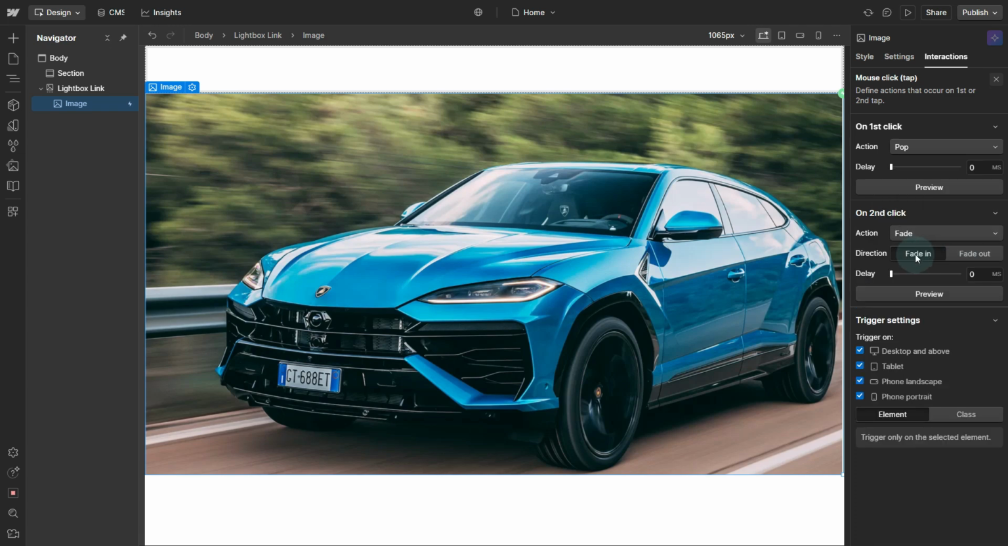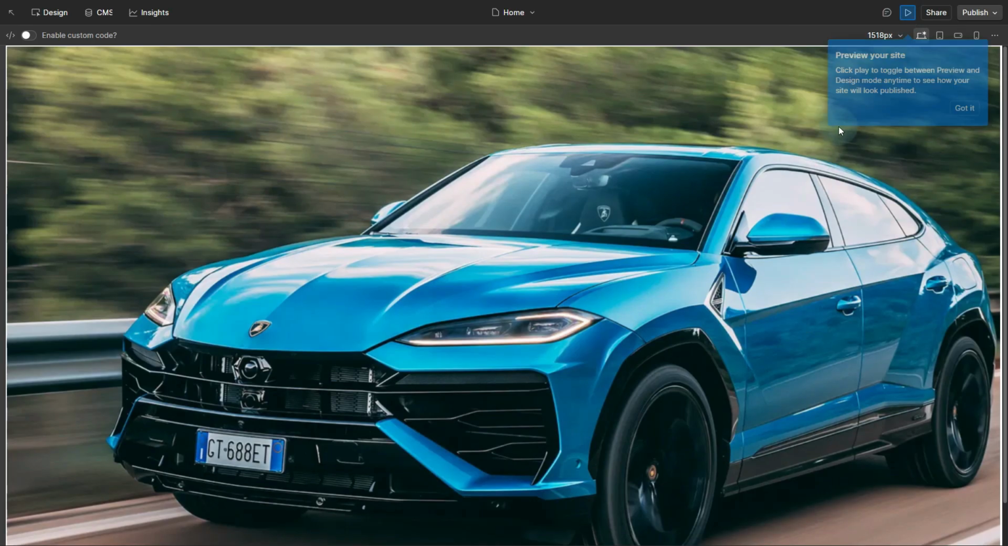Next, add a close button inside your pop-up content. For this button, create another interaction. When it's clicked, set the pop-up wrapper's display back to none, and add a fade-out animation for a clean closing effect. Once you've done that, test your interactions to make sure the pop-up opens and closes as expected.